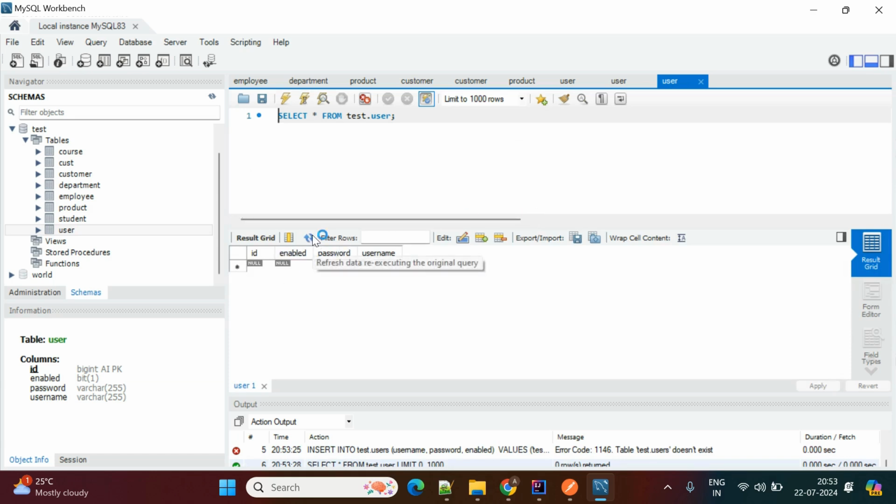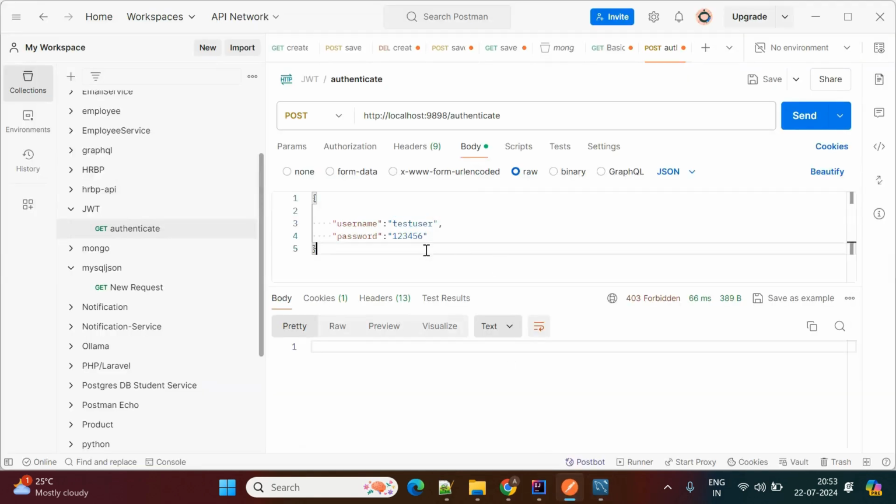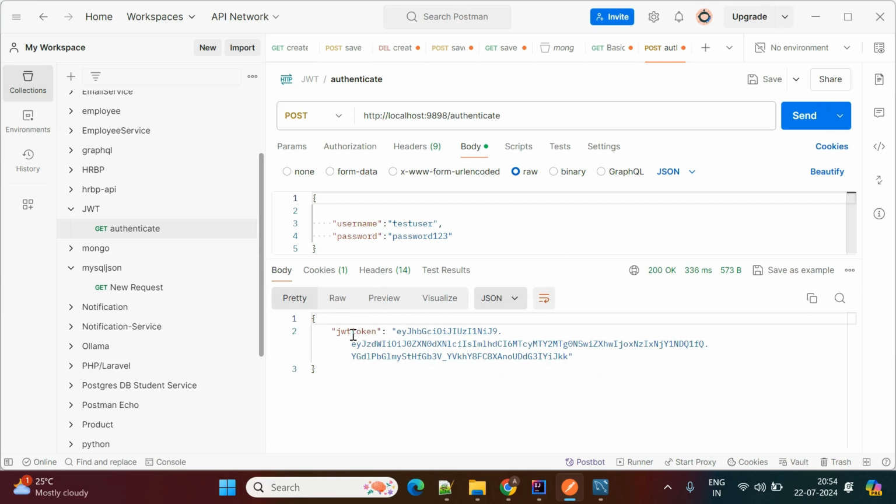Now if you see this users table and refresh this, one entry is inserted. Okay, password is password 123, user is test user. So this is the password I have to use in my Postman. Okay. So I'm passing username and password with the authenticate API. When you hit this API, you can see it generated a JWT token.